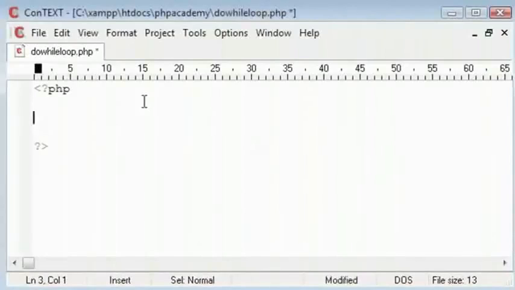The base is similar to the while loop, although the condition is checked at the end of the loop as opposed to the start. We have do, our block with the curly brackets, and while at the end. Then a condition in here, so this is the condition.